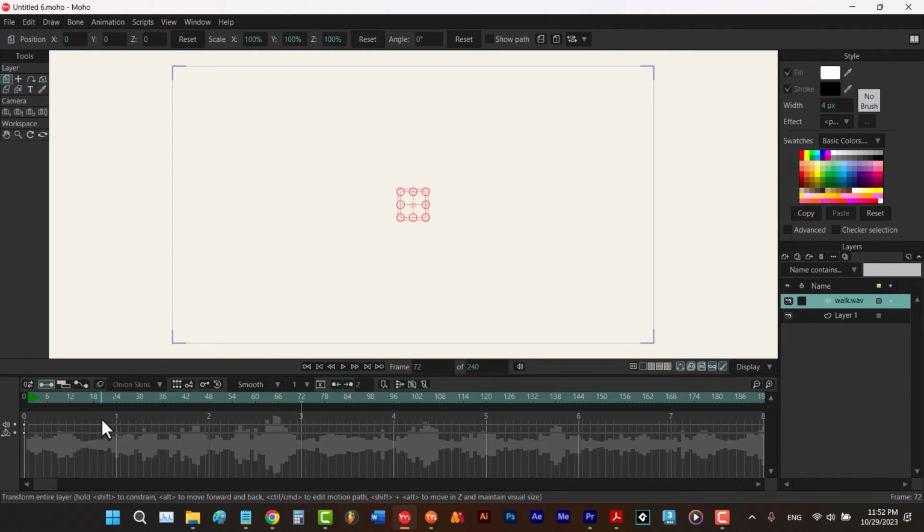Now to begin, let me listen to this audio again. So we hear some steps here in this animation. The first step ends here. So we can hold down the Alt and right click on this frame to tell Moho that we want to cut here. And let me listen to it again. See? Now it's time to export it.